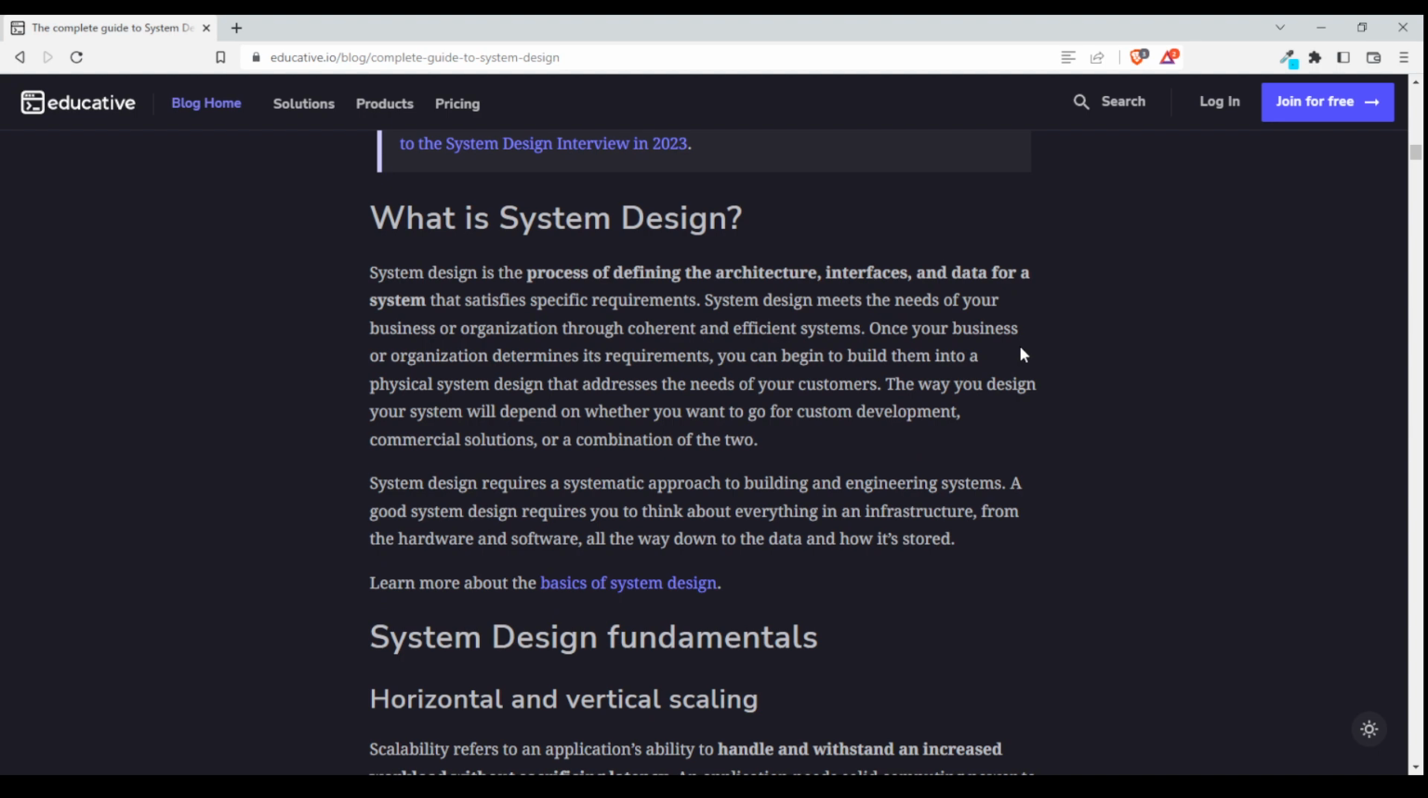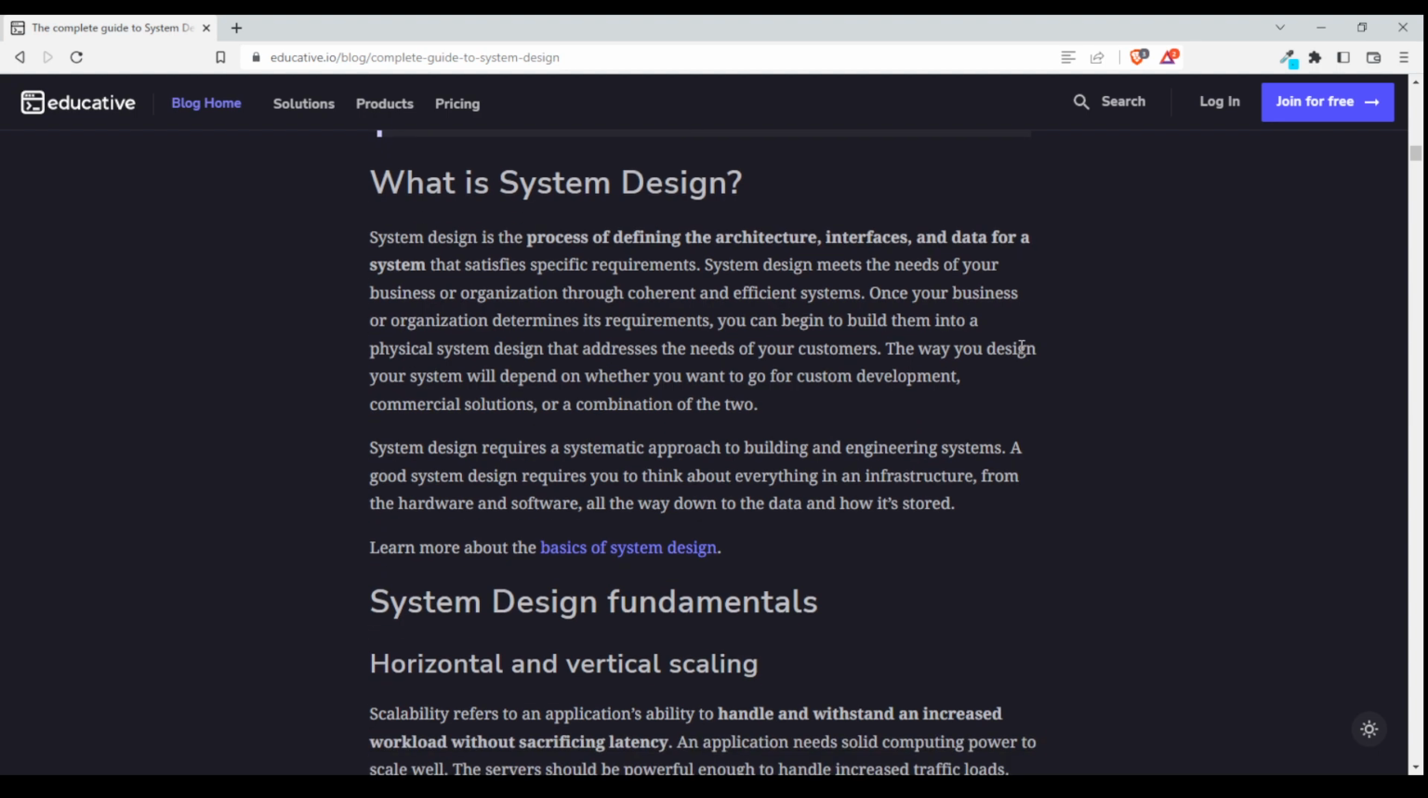Oh, what is system design? System design is the process of defining architecture, interfaces, and data for systems that satisfy specific requirements. System design meets the needs of your business or organization through a coherent and efficient system. Once your business or organization determines its requirements, you can begin to build into a physical system design that addresses the needs of your customers. The way you design your system will depend on whether you want to go with custom development, a commercial solution, or a combination of the two.